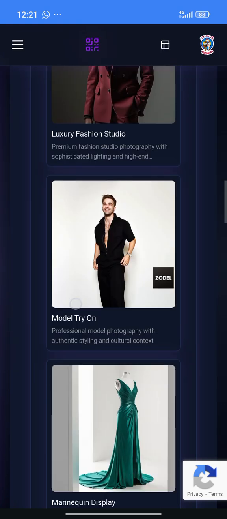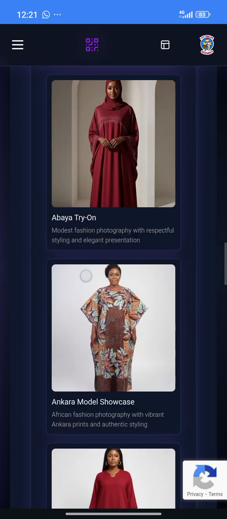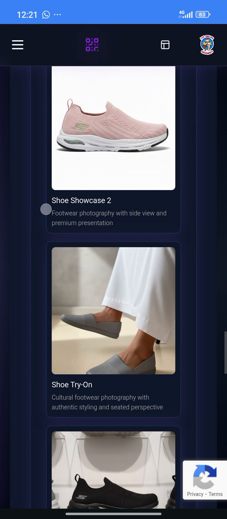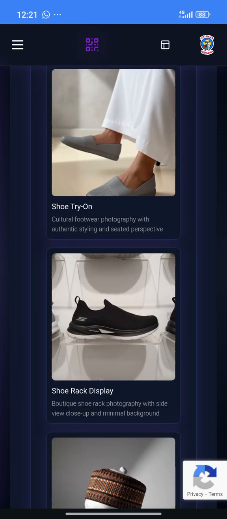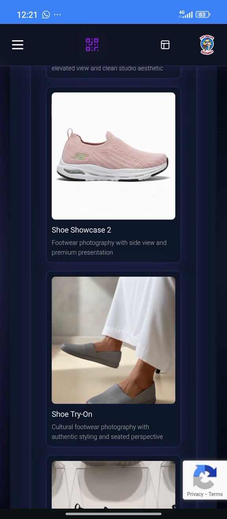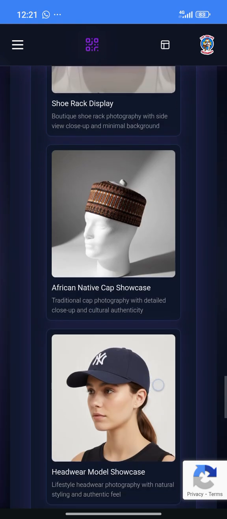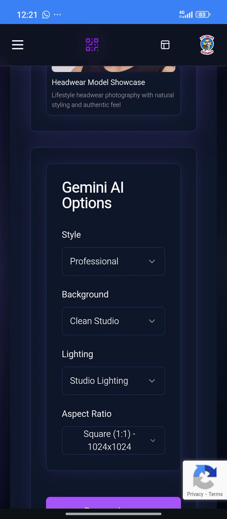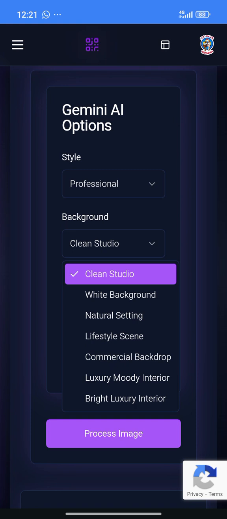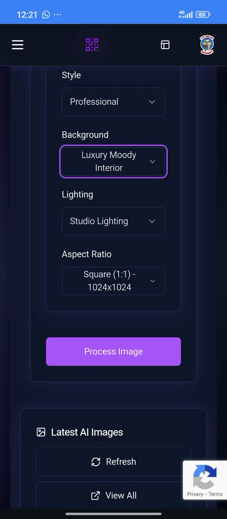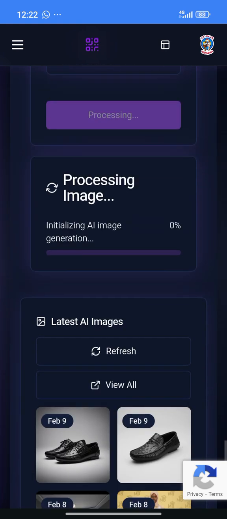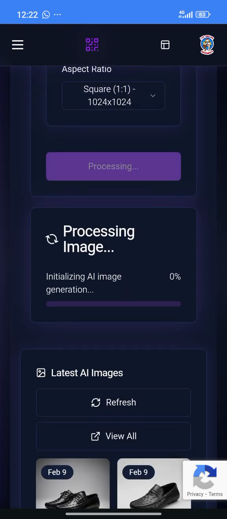Then I'm going to look for, we have different templates, including templates for shoes. We have them here: shoe showcase 1, shoe showcase 2, and then shoe try on and shoe rack display. So let me try shoe try on. So what it's going to do is going to place the shoe on someone's foot. So as for the options, I'll just leave everything as it is, or let me just change this one to this, just to mix it up. Then process, that's all. Select image, select template, and just process your image.